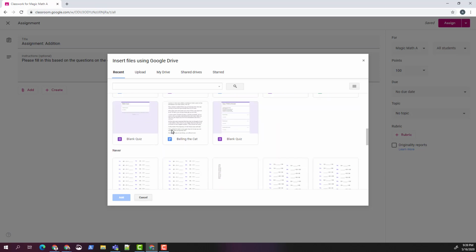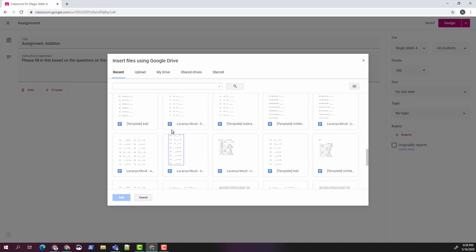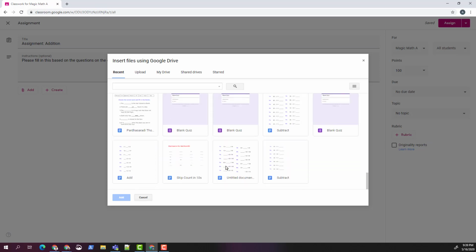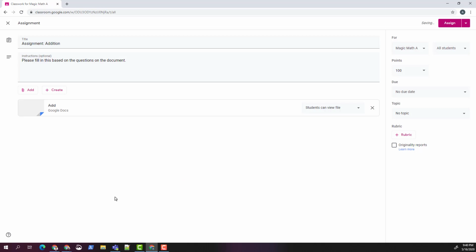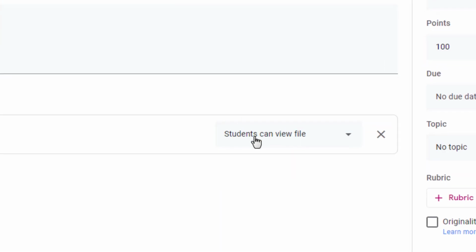Now, I have a couple of questions over here, and let me use this document here for addition. Okay, I'm going to add this here, and as you can see, this document has now been added onto my assignment section. Now, by default, this is going to be on "students can view file". Now, that's not going to be very helpful for you on an assignment, right? So you need to have each and every student have their own copy for this particular assignment.